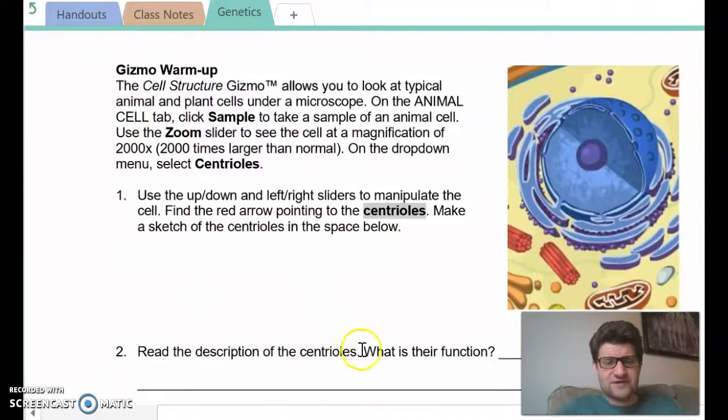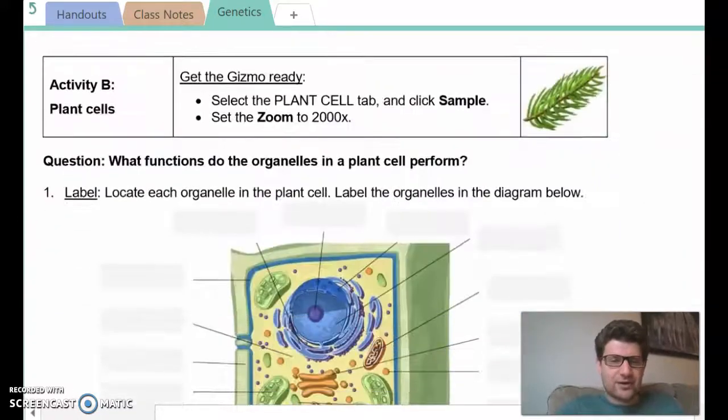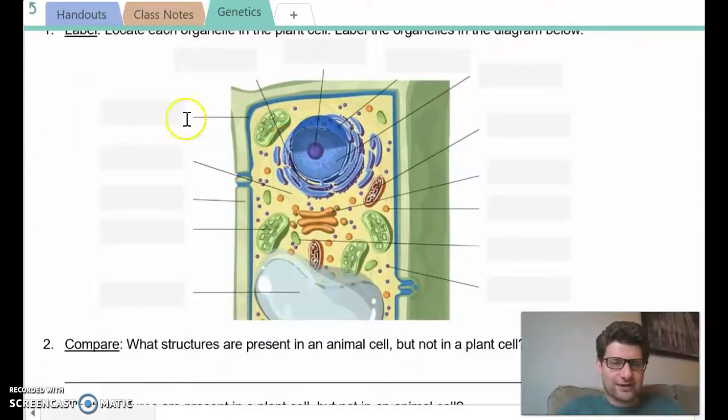So read the descriptions of centrioles. What is their function? You will, of course, click on centrioles and go from there and look at it. You will then match them, looking at the different things and match them. And then you'll go into plant cells and put in the correct words that go in each of them.